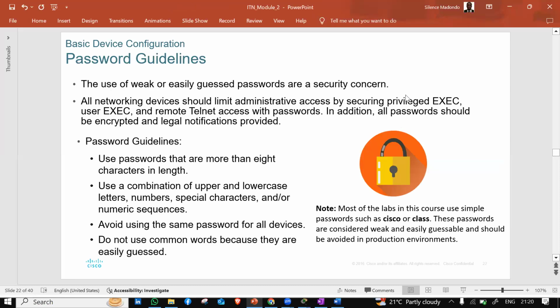Let's go to passwords. Passwords are very important. My guidelines: passwords with fewer than 8 characters are weak. Right? Use passwords that are more than 8 characters in length. Why? To strengthen a password. I say my password because I'm a teacher, you don't have to do that. My passwords are not easily guessable. Use a combination of upper and lowercase. All those password guidelines are so that you have a strong password.